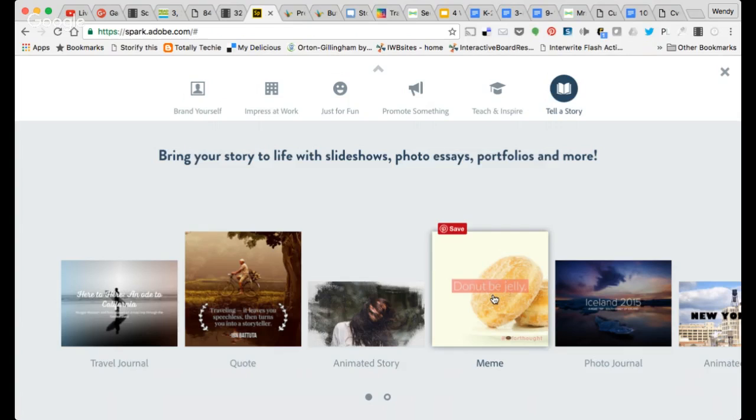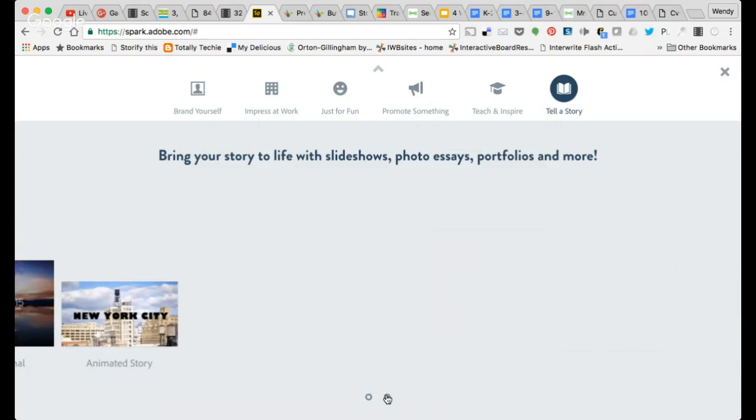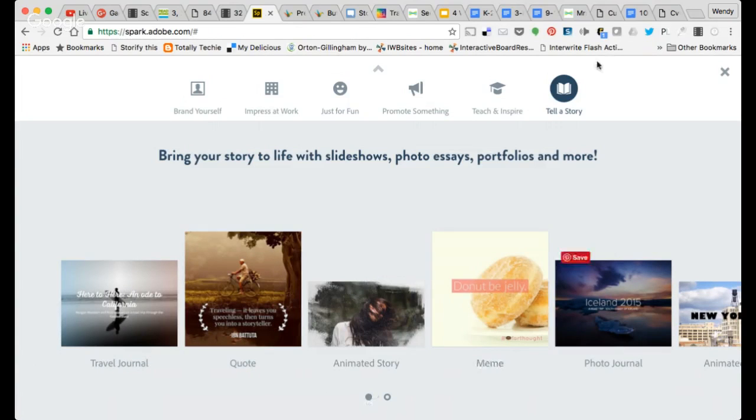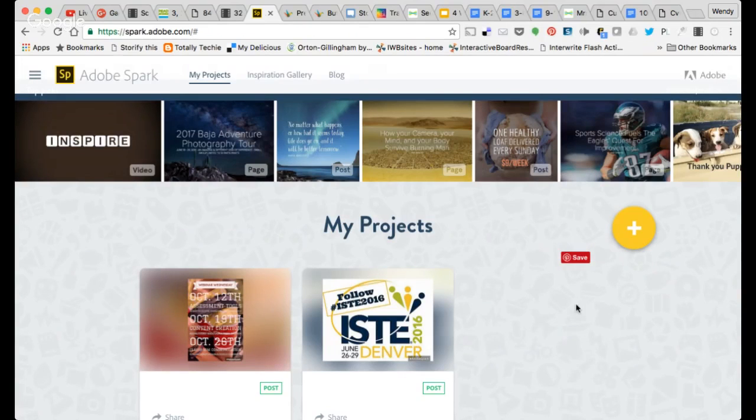At the end of a reading story, maybe have them create a meme of the story, the plot, or the setting, or whatever, the lesson to be learned. But anyway, you have different options there to create with. And you could promote something for work or school. Anyway, those are Adobe products.